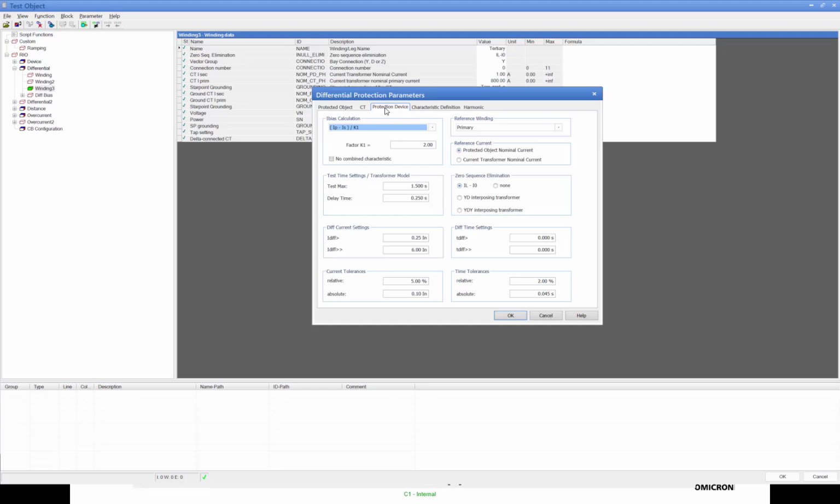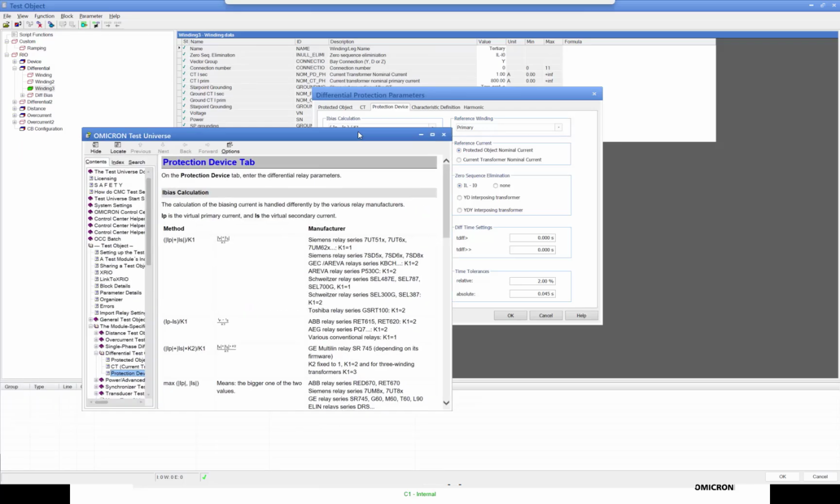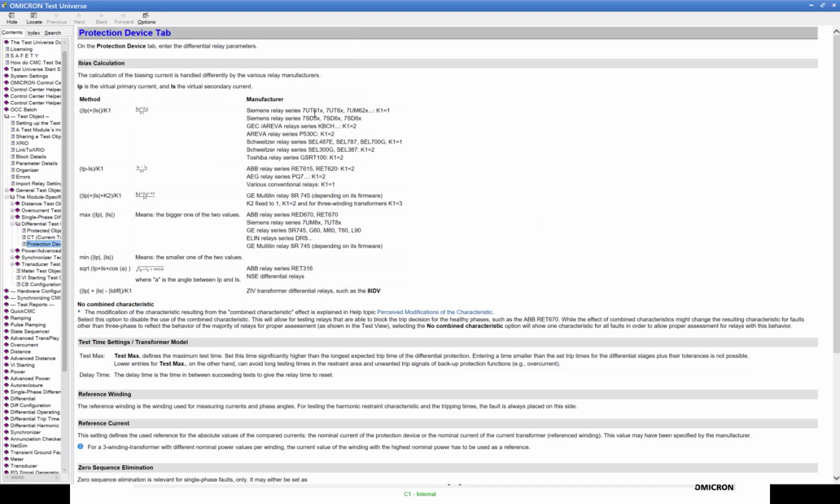The third step is the protection device. Here is the bias calculation, which we explained, and it differs from one relay manufacturer to another. You have to read the relay manufacturer user manual to find out what bias calculation formula is used for this type of relay. Otherwise, if you don't have the relay manual, you can press the help button, and it will give you a guide of the most common relay types and the parameter value used.